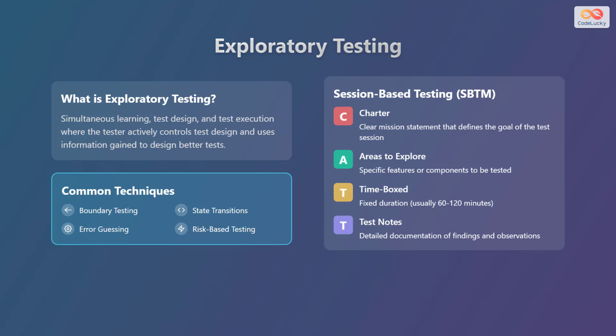Exploratory testing. Exploratory testing is simultaneous learning, test design, and test execution, where the tester actively controls test design and uses information gained to design better tests. Common techniques include boundary testing, state transitions, error guessing, and risk-based testing.